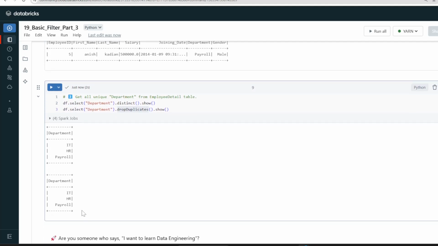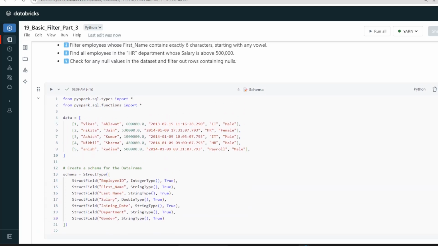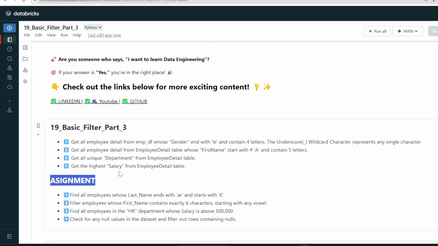See, dropDuplicates is also giving the same output, right? So again, there can be any other way also, but currently I'm getting two methods. If you have some unique way, please do let me know in the comment section. So let us see one more last problem and we will wind up today's session.